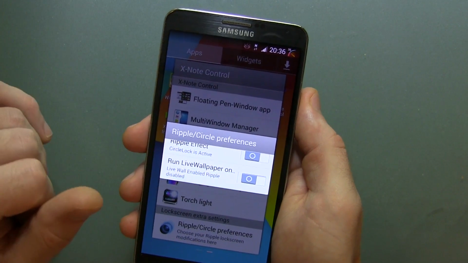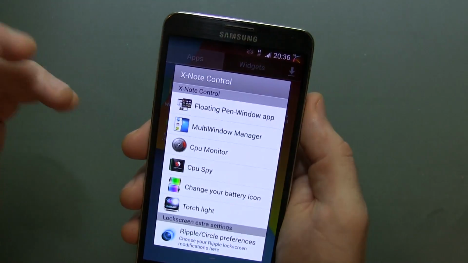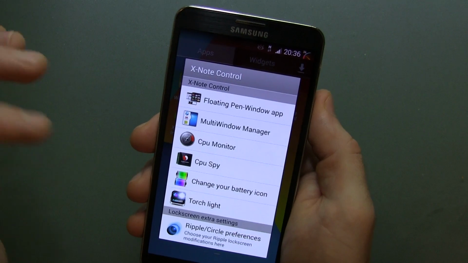And of course, we also have the option to run live wallpapers on your lock screens as well, which is always great. Torch light, this is awesome. So go ahead and click on that.